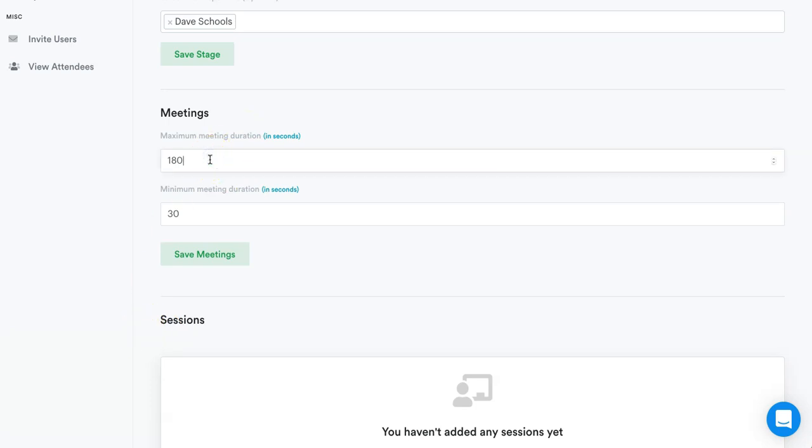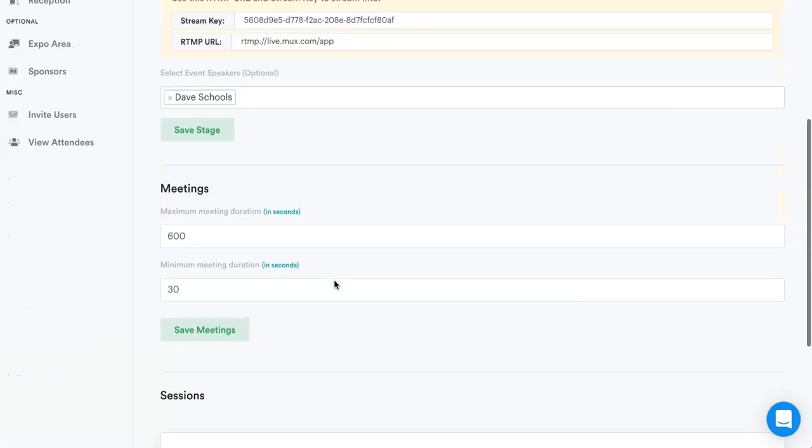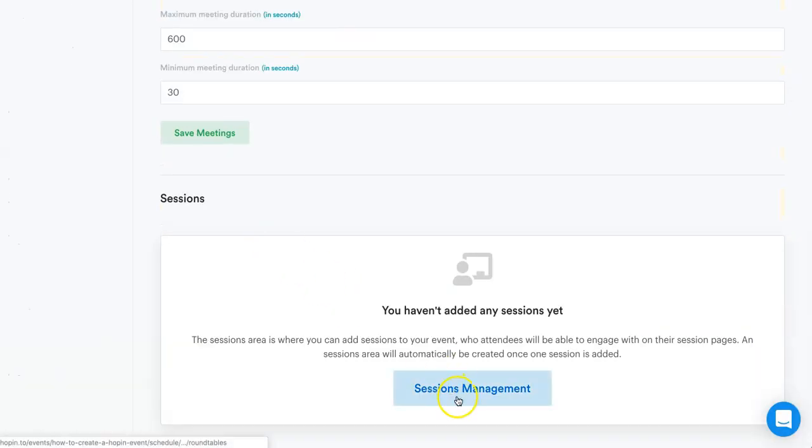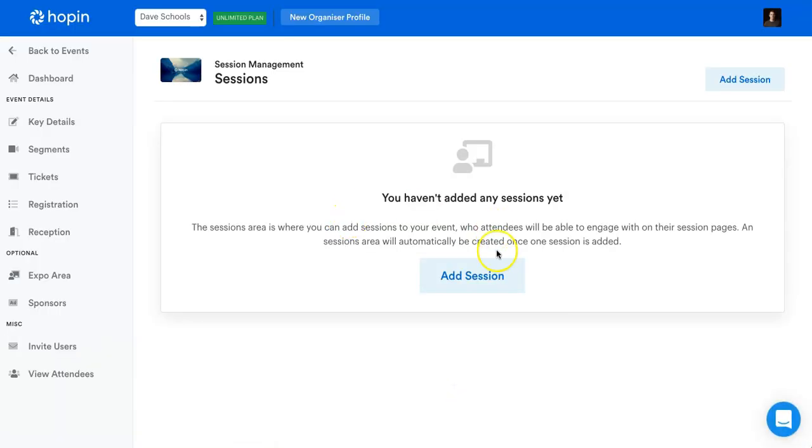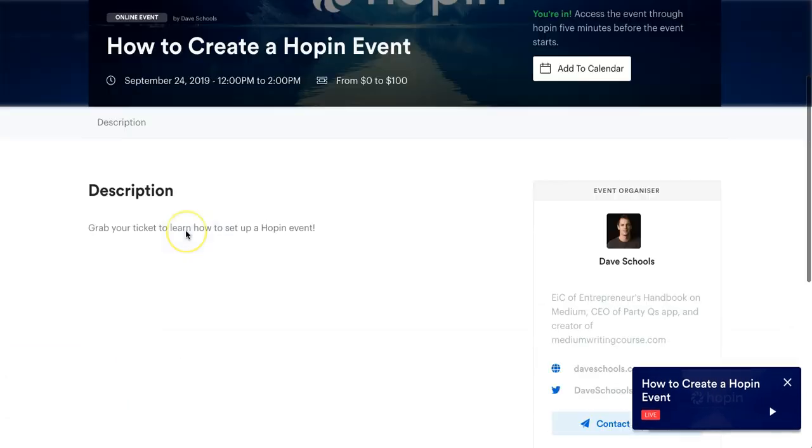For meetings, this is where you set the maximum time during the networking segment. You can set how many seconds you want each meeting to last. I like to do 600 seconds, 10 minutes. People get quality time to meet with each other. And then lastly, you can set up your roundtables. This is in the sessions segment, so I'll show you where it will show.